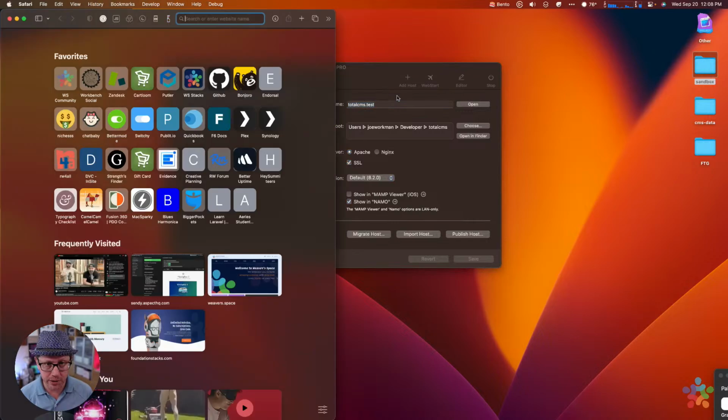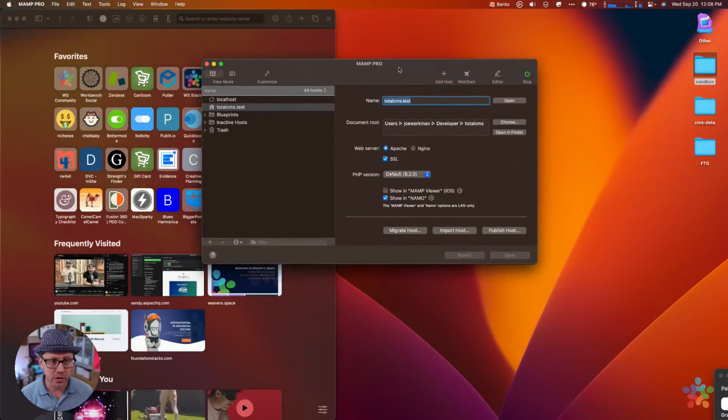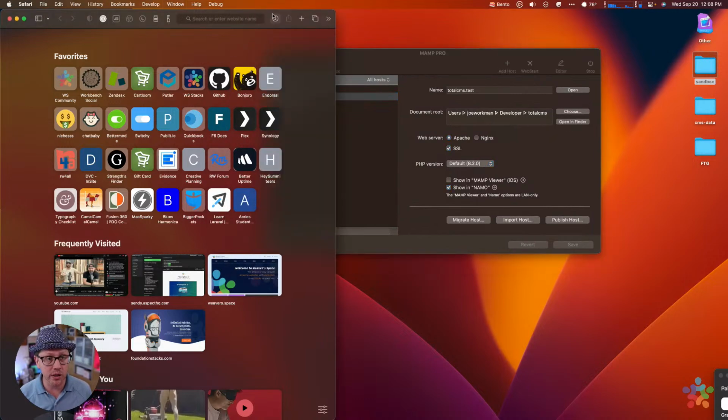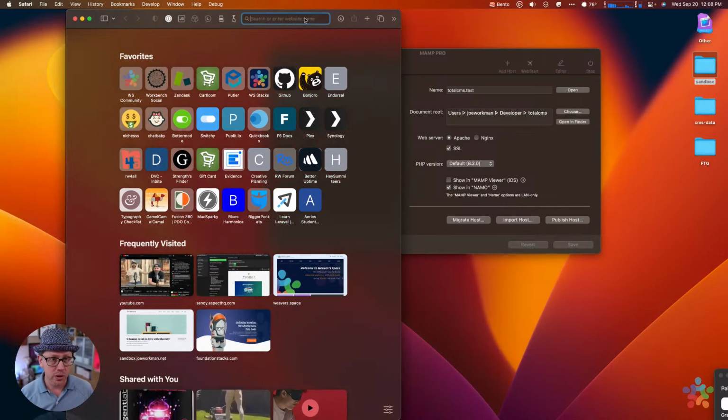I'm going to open up my browser. In MAMP Pro, as you see, the interface is much different. You can have as many websites as you want. In the free version, you can only run one web server at a time. Here, you can add as many as you want. I do have a localhost here, but I also have totalcms.test. And I'm going to actually go to totalcms.test.